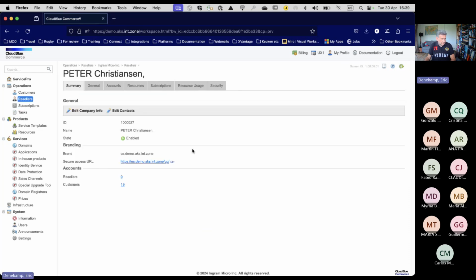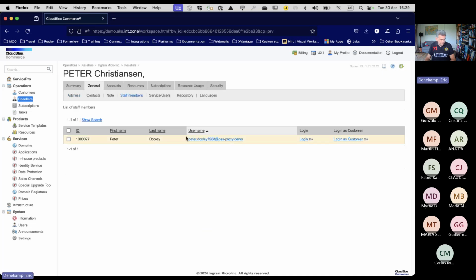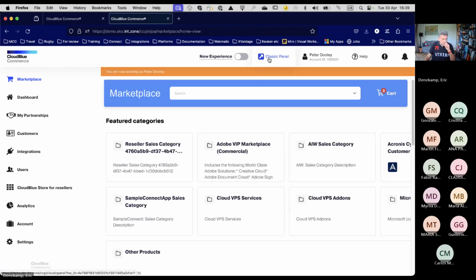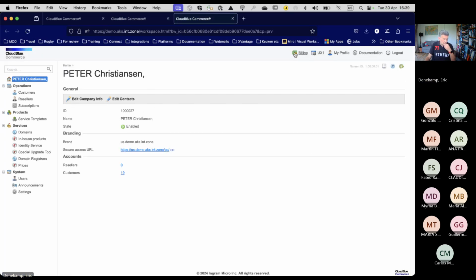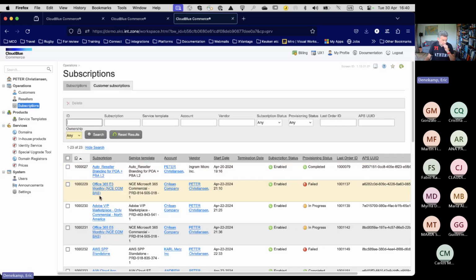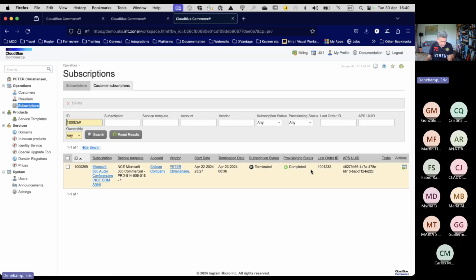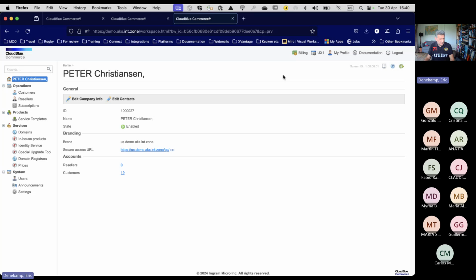So let's go to Peter Christensen, general staff members, log in as this user, go to the classic panel, subscriptions, customer subscriptions, Control V. There it is. So it's terminated, completed. That means that I should be able to find it in billing.